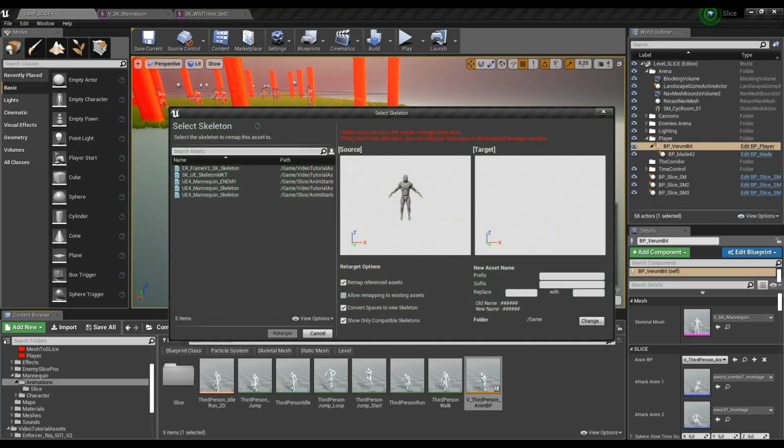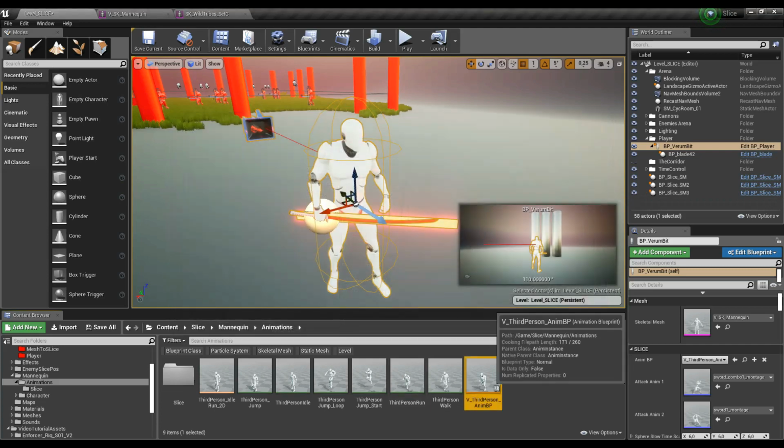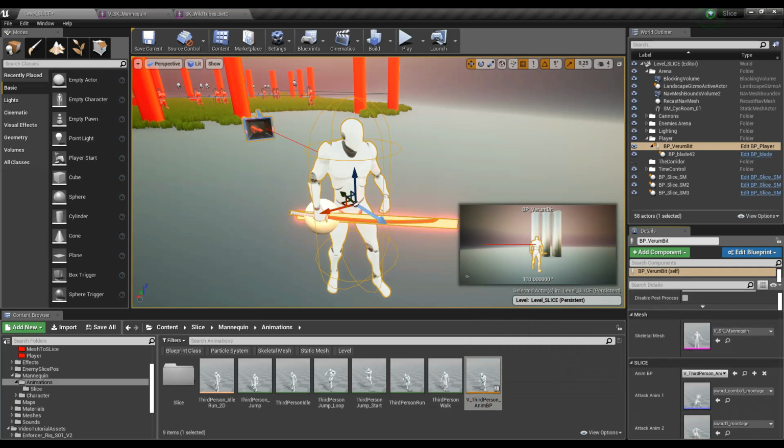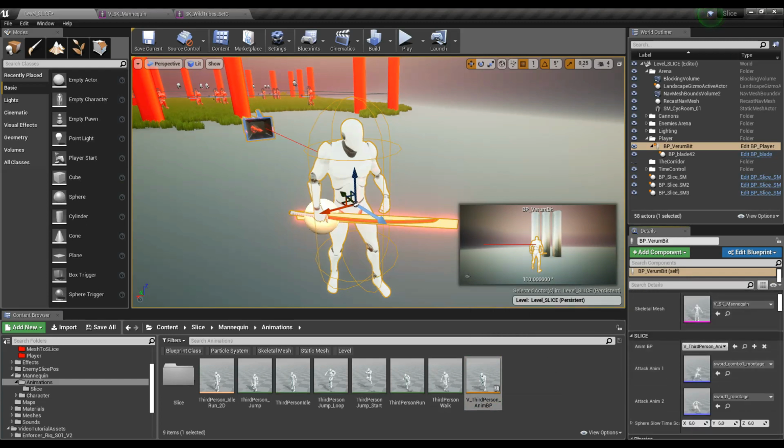And you retarget your mesh to a new skeleton mesh, and you need just to retarget this. Once you have retargeted, you select the new animation blueprint and you just put it here like this. Nothing to do inside the editor or the player blueprint. You do it right from here. So you get the animation and put it here.